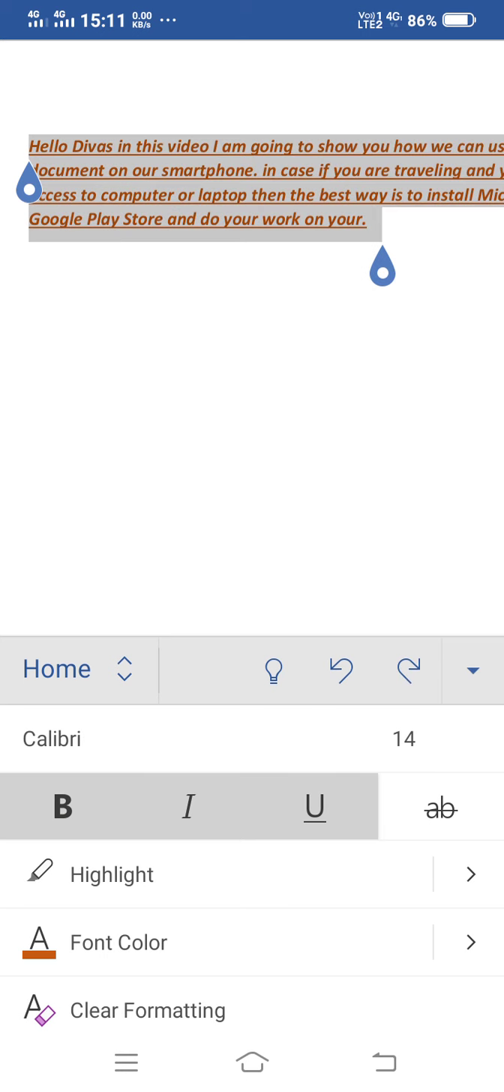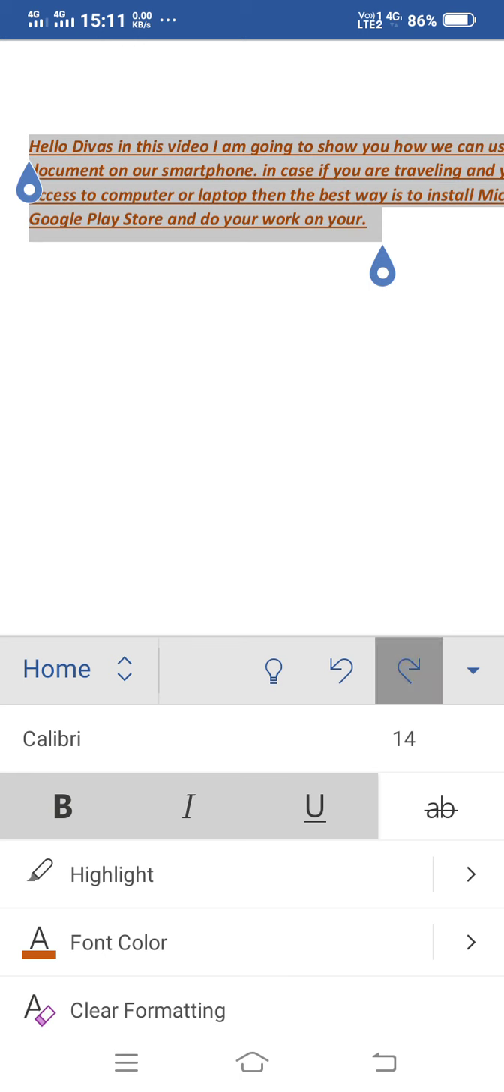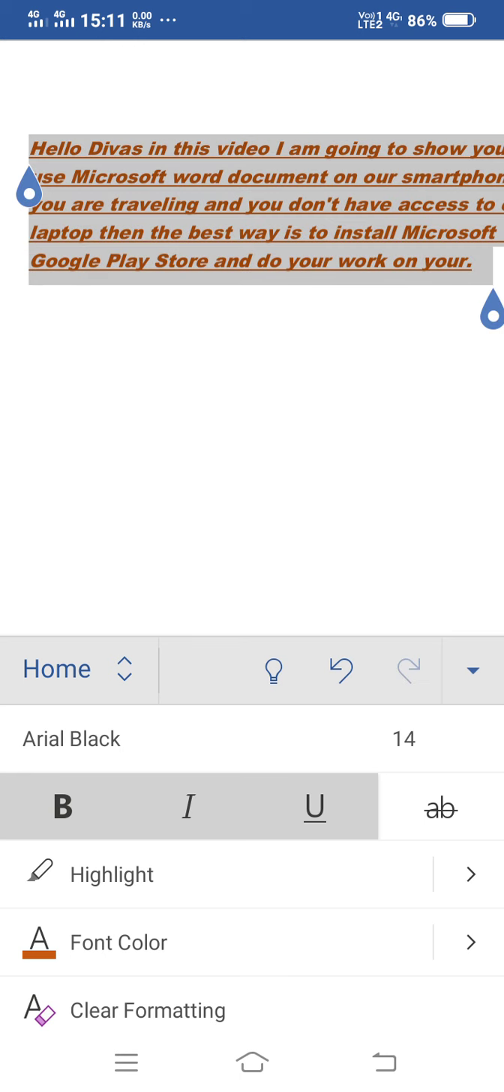So I will simply click on this undo option. Also redo option is there. Whatever the functions available on laptop or computer Word document, the same functions are available on this smartphone Word document. Here you can see home option is there.